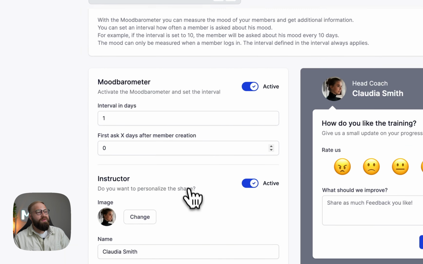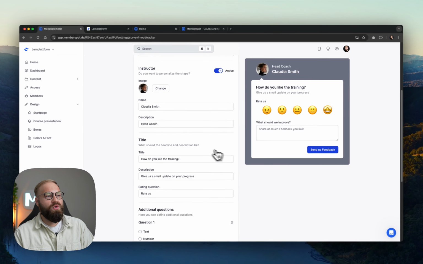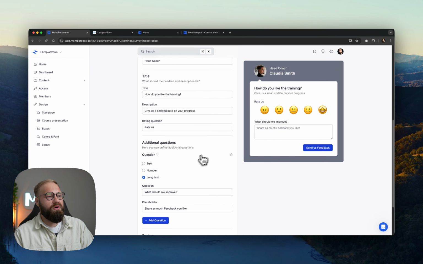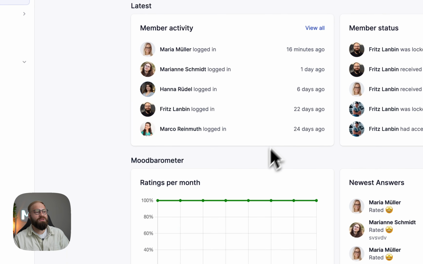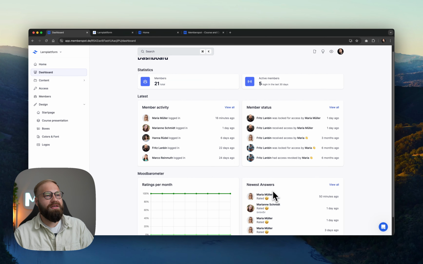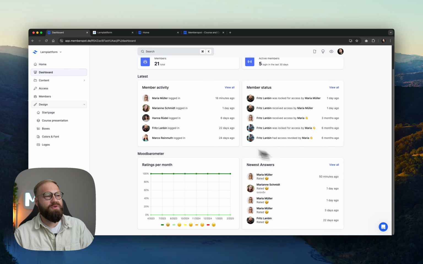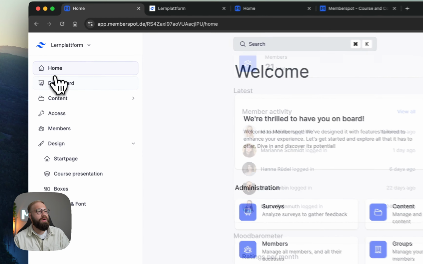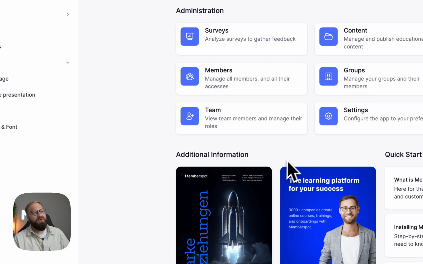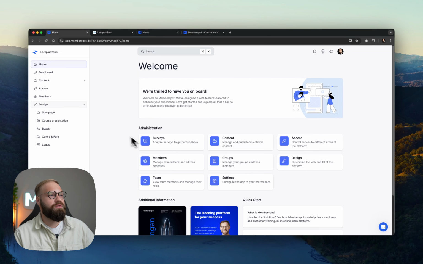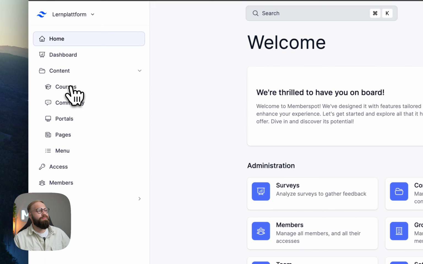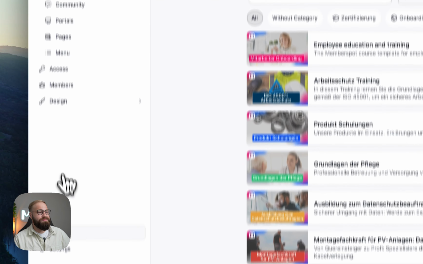Furthermore, we have surveys, like pop-up surveys, to ask for the mood and more questions, and then you can find this information within the dashboard. You can have a rating here. You see who has been recently active. You have a good overview, and here, like the home, you have links to quick start guides about Memberspot, helping you out with the design. So yeah, that's pretty much like an overall tour of Memberspot.